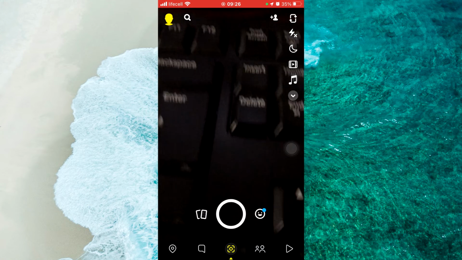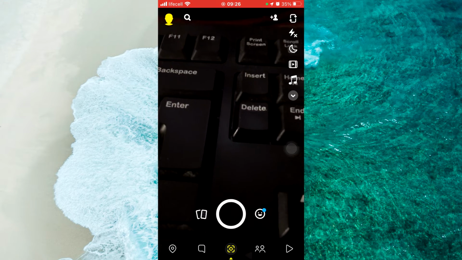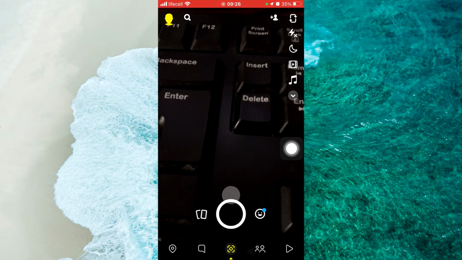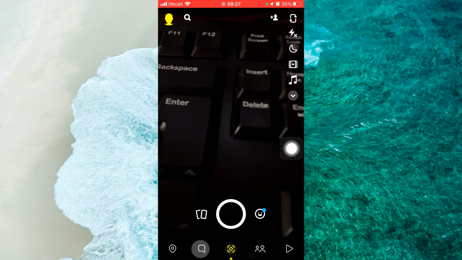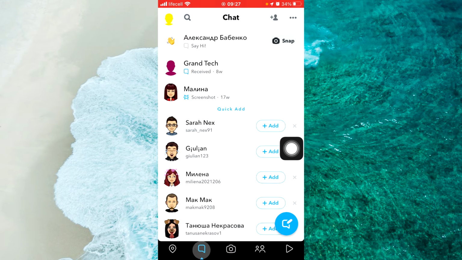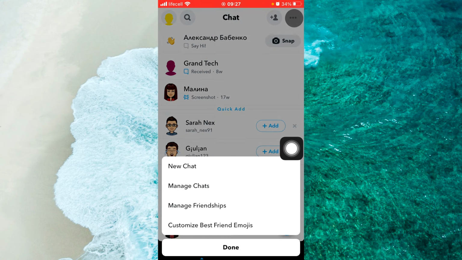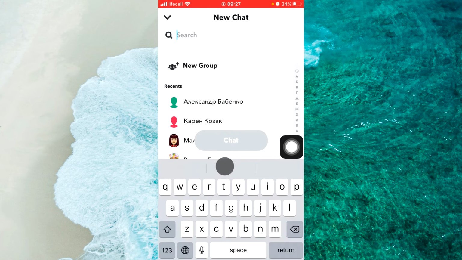When you open your Snapchat app, go to the chat option, and tap on the chat icon at the left corner here. Tap on the three lines at the top right corner. From the pop-up menu, tap on new chat. Now we should tap on new group here.